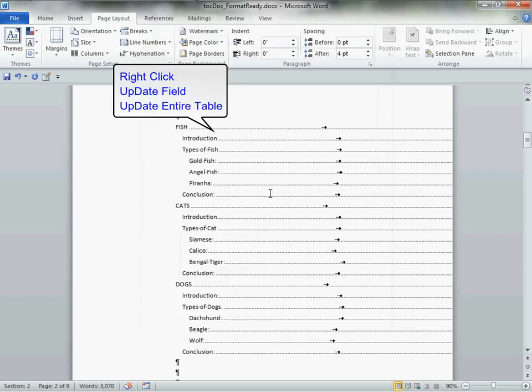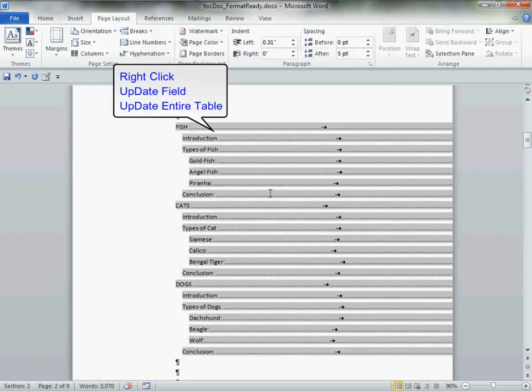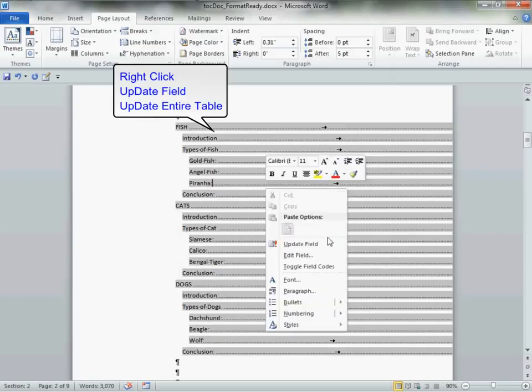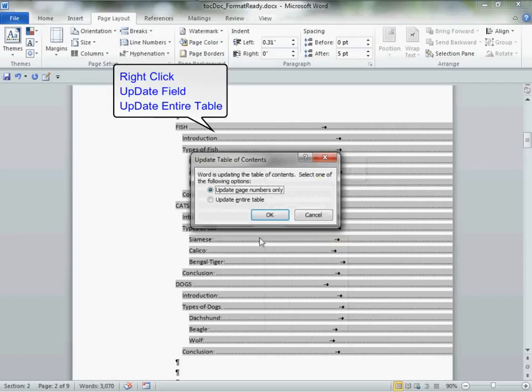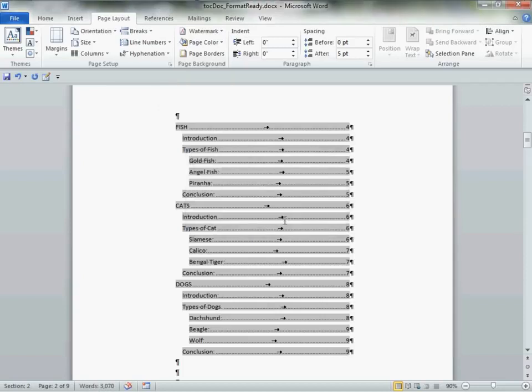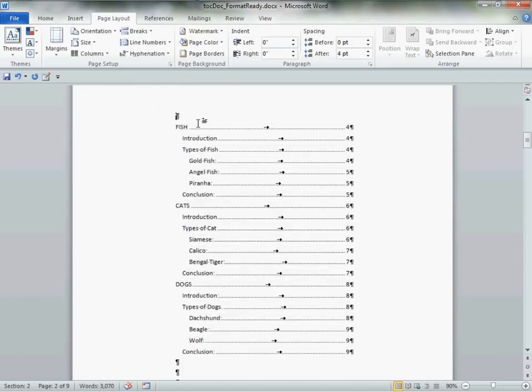Not a problem. Click on your table of contents, right click, and go Update Field. Go to the bottom choice, Update Entire Table. Click OK. There we go. Word has simply reinserted your table of contents into the new margins that you have set.